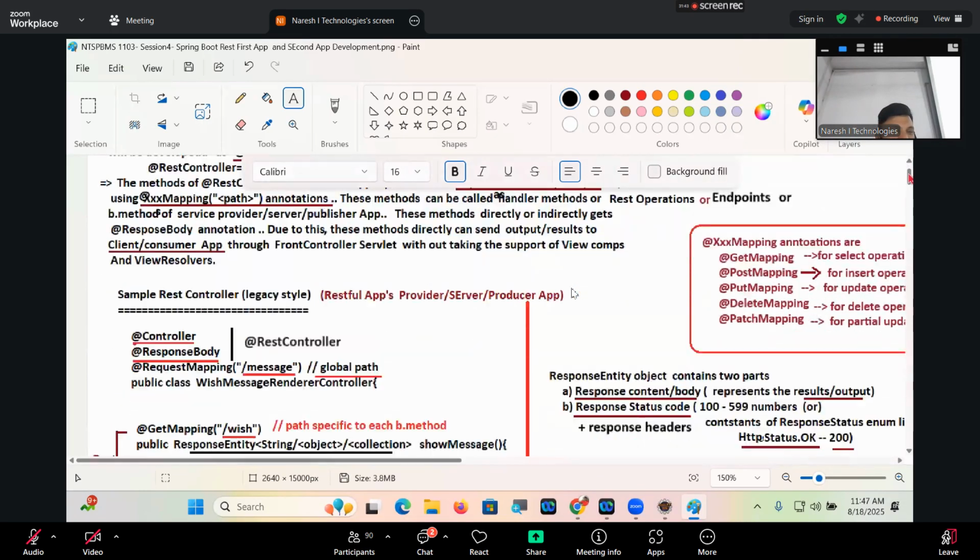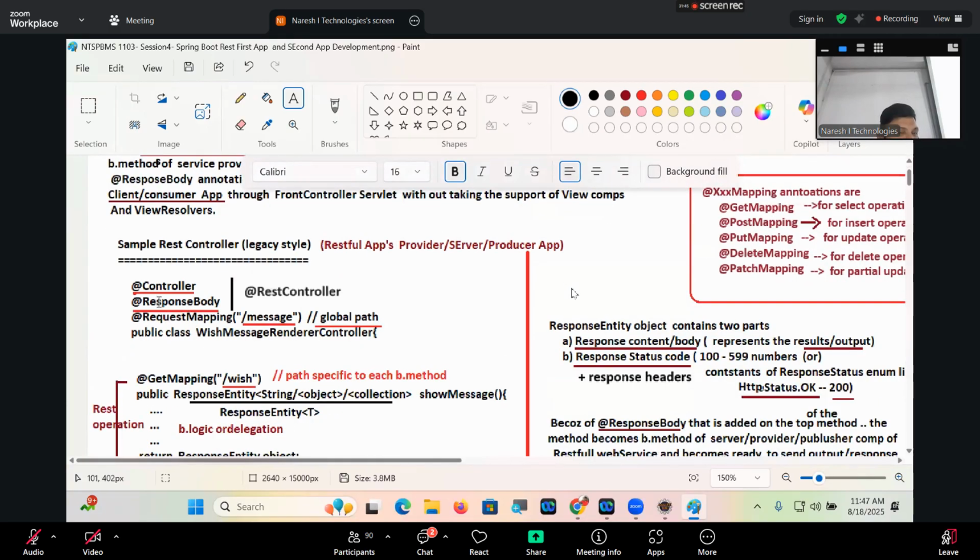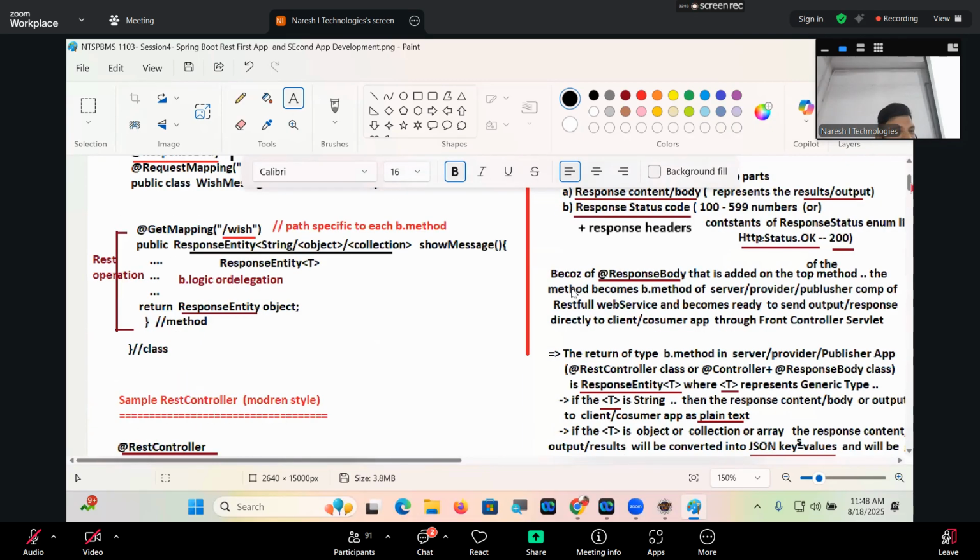Legacy style, how are we developing this? Controller and response body both together added. This is the global path. Look at this. Public ResponseEntity, string or object or collection, anything you can take. And taking ResponseEntity is also optional. But if you take ResponseEntity, you have some control on response headers and status code. If you don't take it, you will just get output. You don't have any control on what? Response headers and status code. Some method and logic. Anything great?